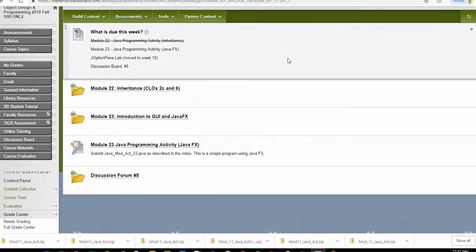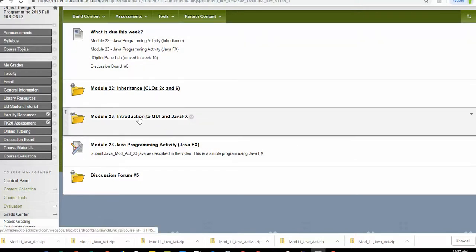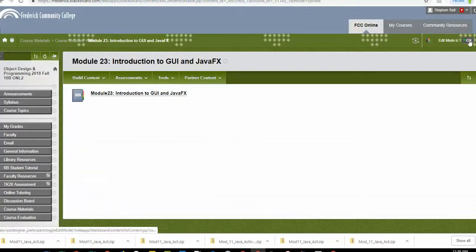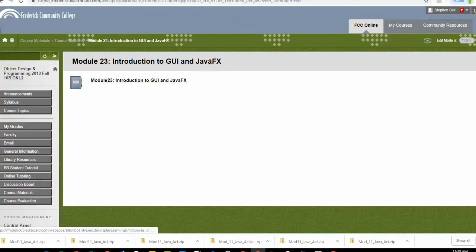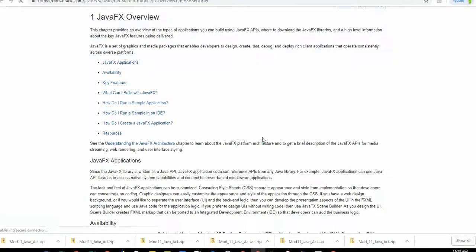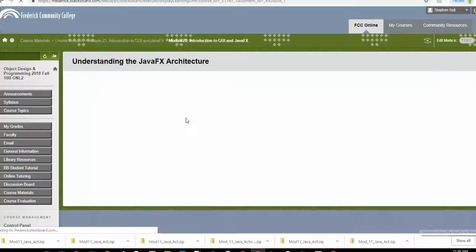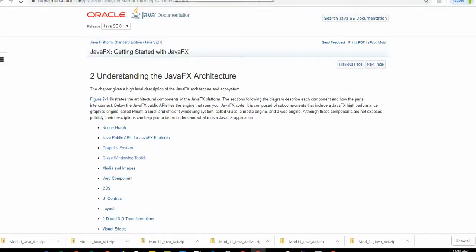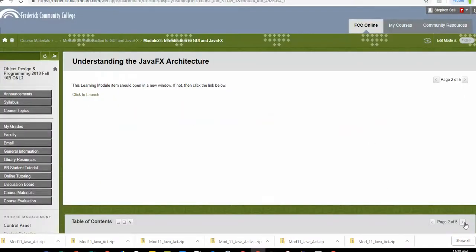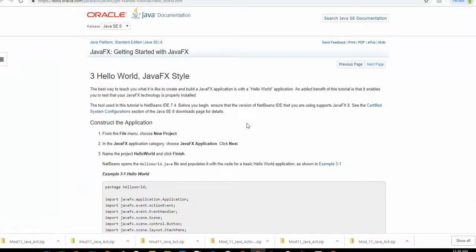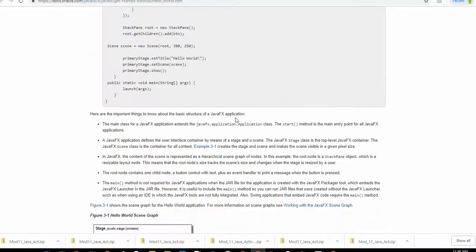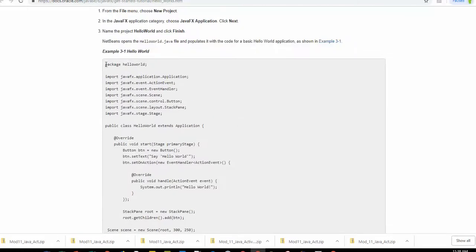So the code for this is actually already easily accessible for you. All you need to do is to go into the section on JavaFX, and as you read through this, you will see an example of how to create a simple hello world application. So the code is right here from Oracle's website. This is your code.